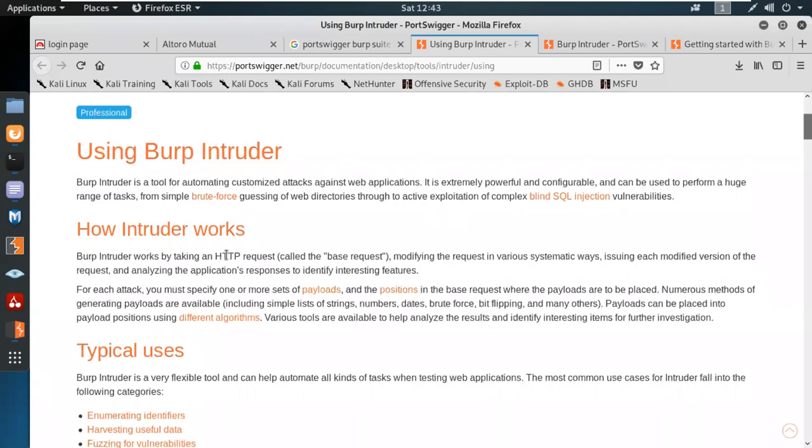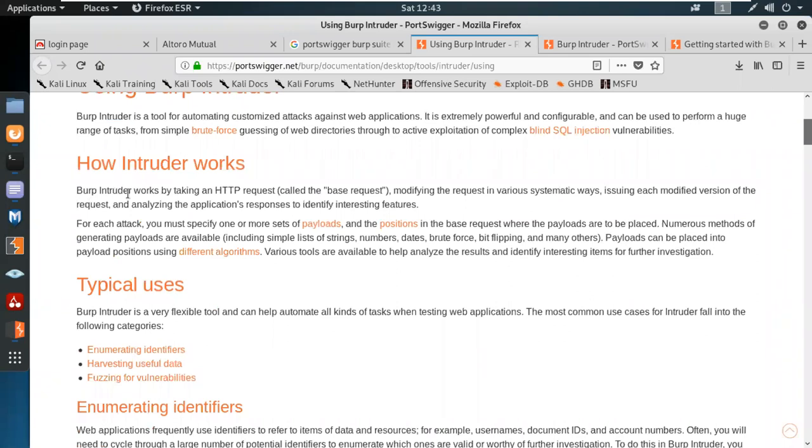So how does intruder work? Burp Intruder works by taking an HTTP request, which is called your base request, modifying the request in various systematic ways, sending each modified version of the request, and analyzing the application's responses to identify interesting features. So it's all about understanding the behavior of the website.